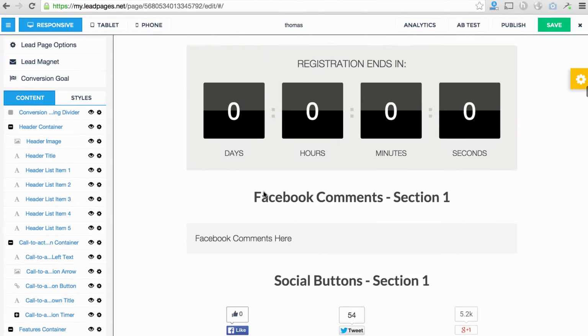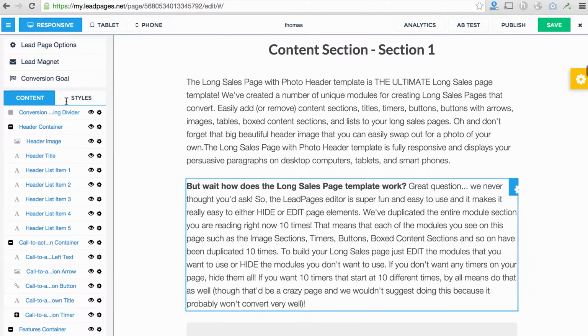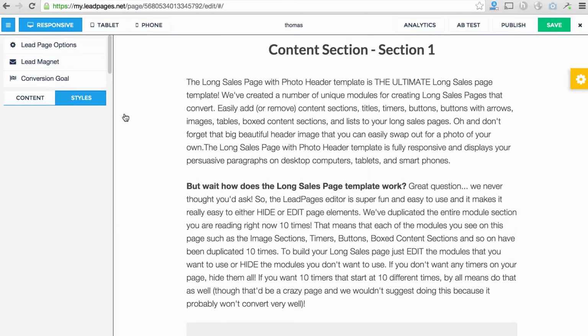You can change the background color of each section. If you come over here to the left and you click on Styles, give it a second to catch up here. Yeah, as you can see, the builder is finicky no matter where you use it.